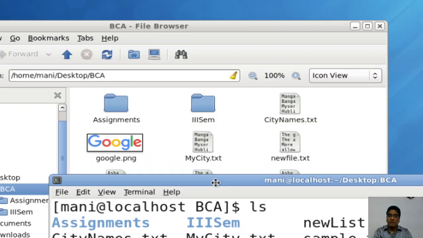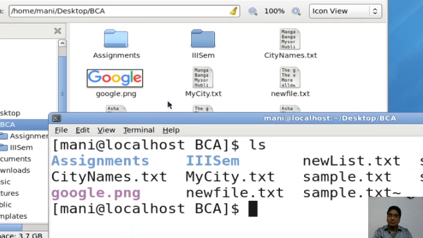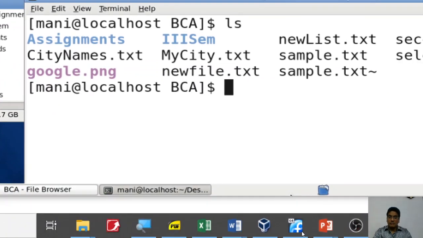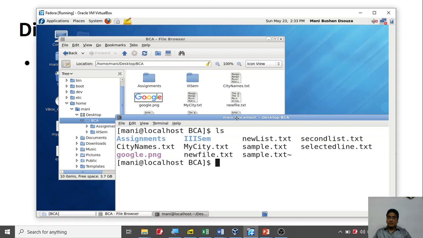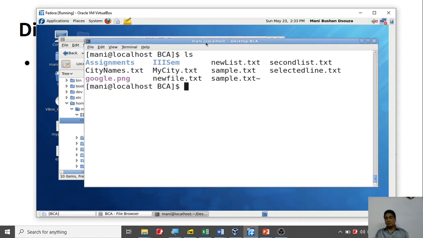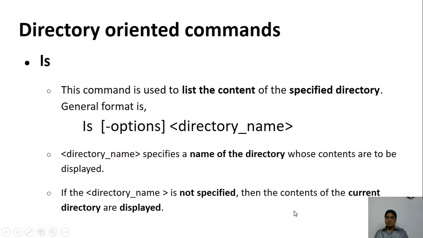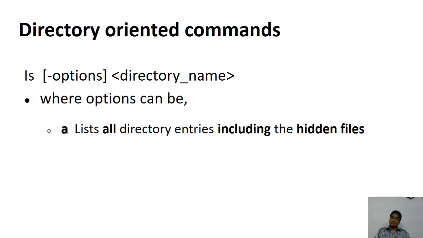What I am going to see here is assignment, second semester, city names, my city, and so on, google.png, and so on. I will see all the files here. So this is the same as listing, but it comes in the command line. You are doing the same thing, but in the command line you just specify ls. So ls is the command that is used to list the content. I have not specified anything. If you just specify ls, the current directory will be listed.